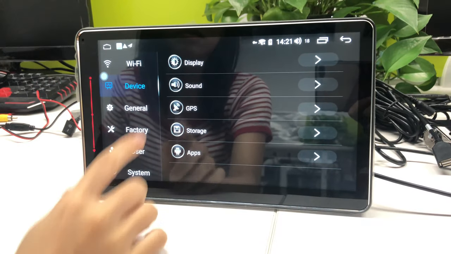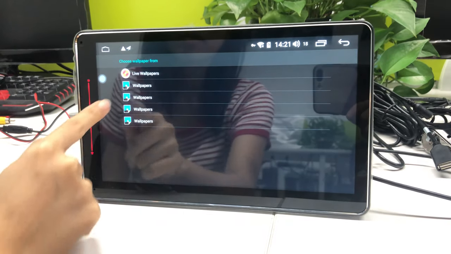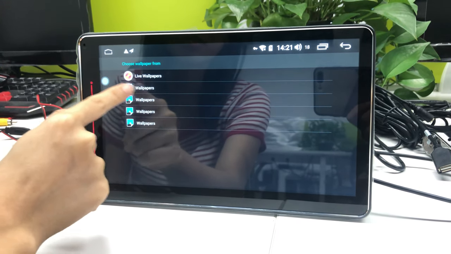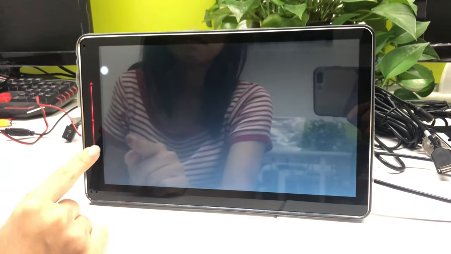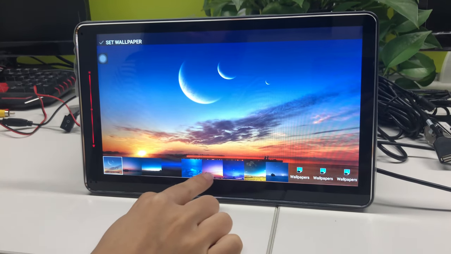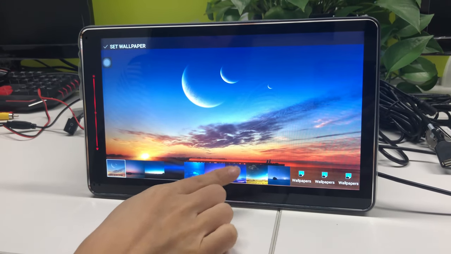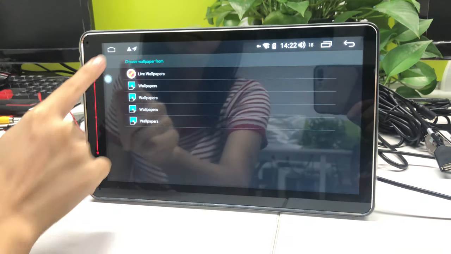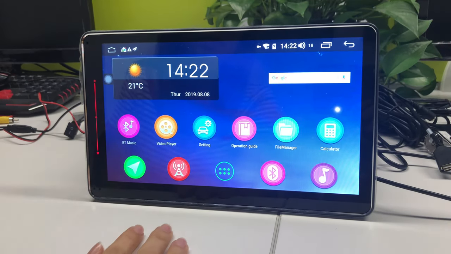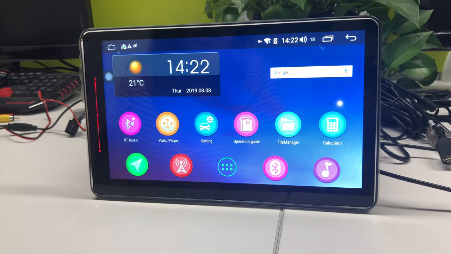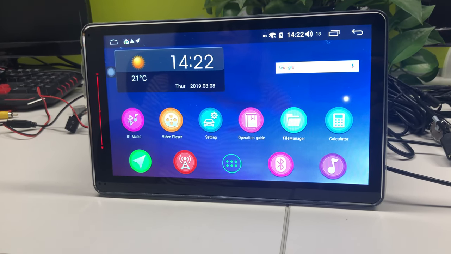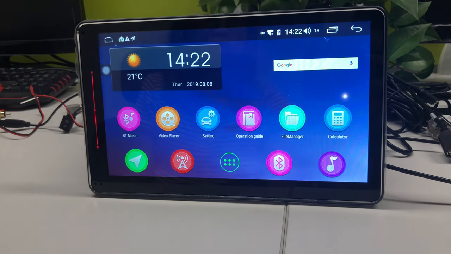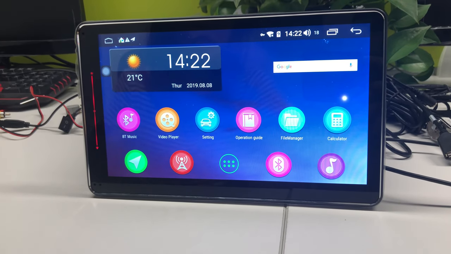Go to Settings, Display. Wallpapers, you can see different wallpapers here. You can choose the one you like. For example, set wallpaper. Wallpaper set.